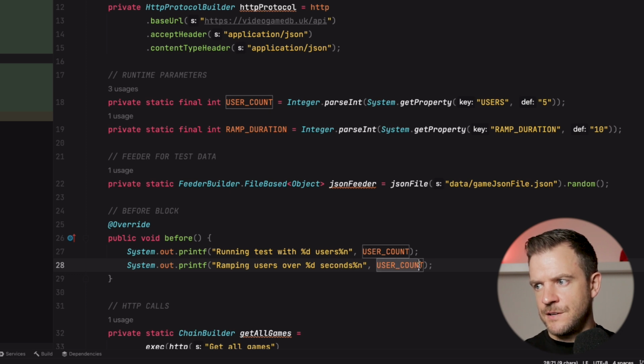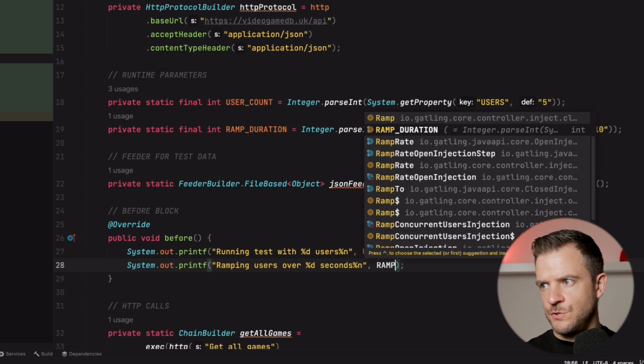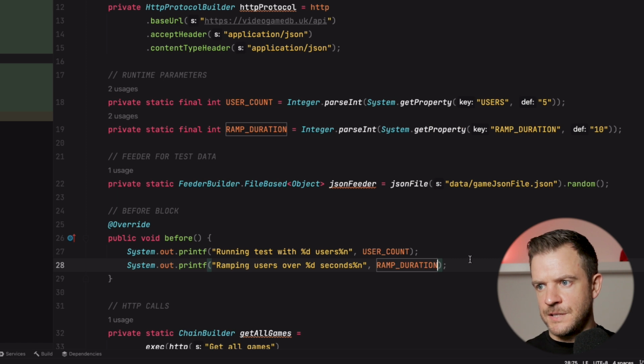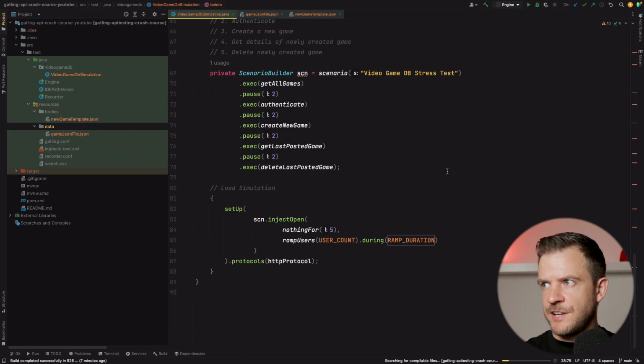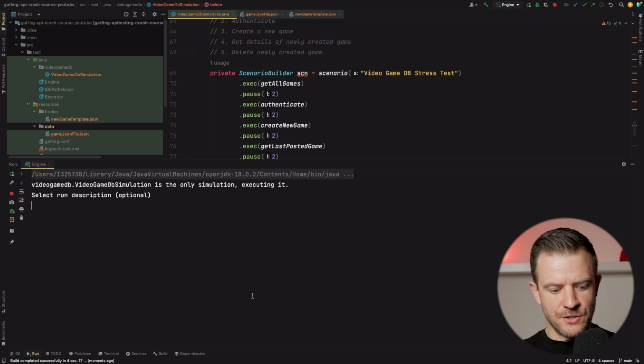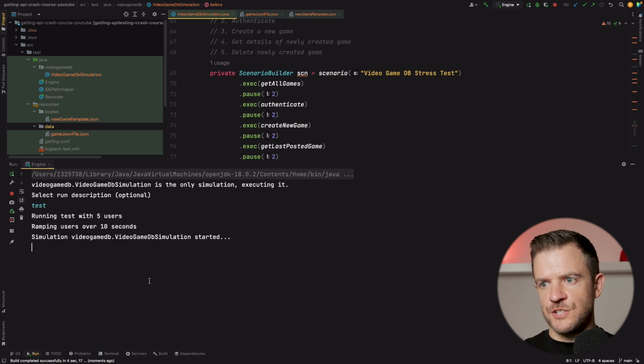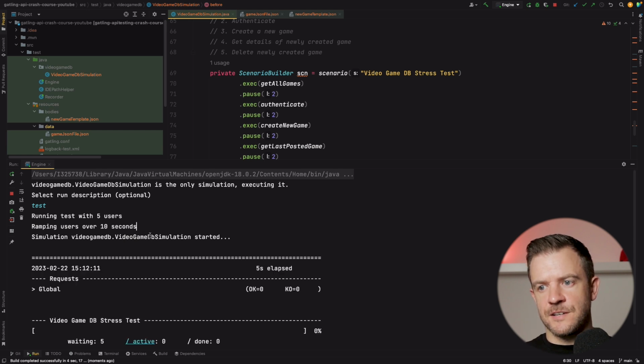Change this user count, change that up to our ramp duration. There we go. Okay, that looks good. I think we can go ahead and just run the script now. So we're just going to run it through IntelliJ. We're not setting those runtime parameters, so they should just default for us. So again, we get a message here printing out saying running with 5 users, ramping over 10 seconds.